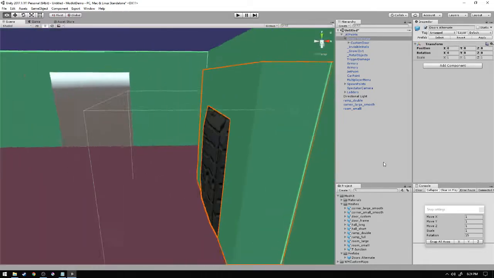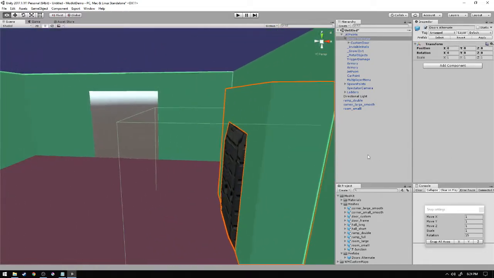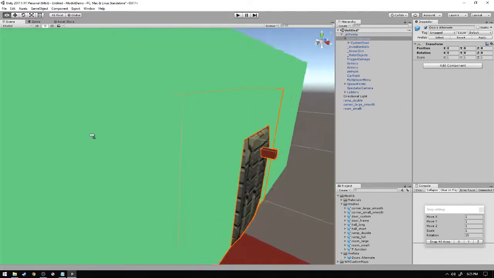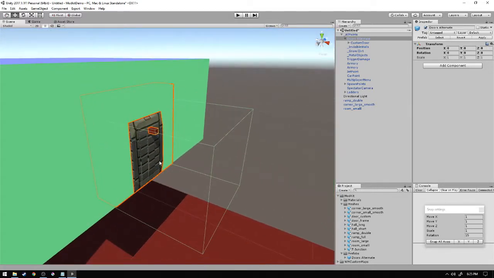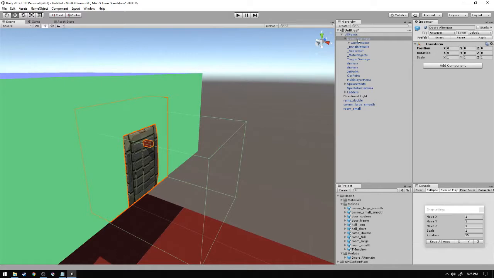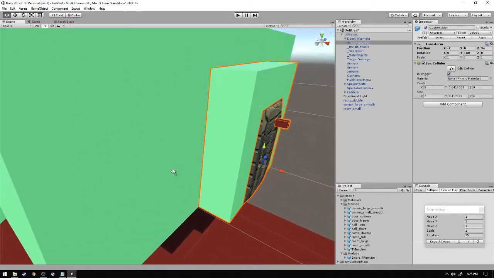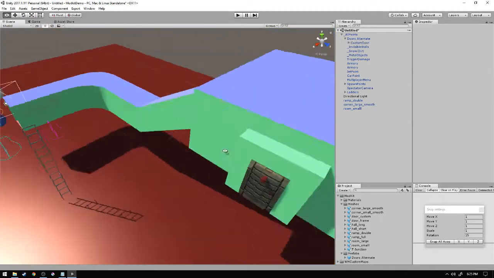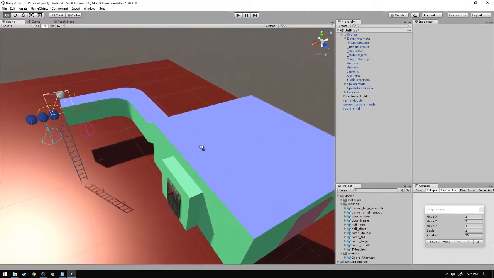But I don't like it like this because the frame sticks into the room, and I don't always like that. So instead of having it stick into the room, I'm going to grab Custom Door, and I'm going to move it out 1 unit. Perfect. Okay. So now let's show you guys a really, really cool shortcut.